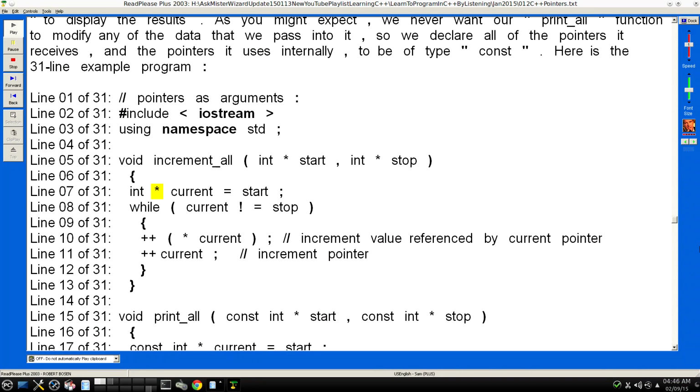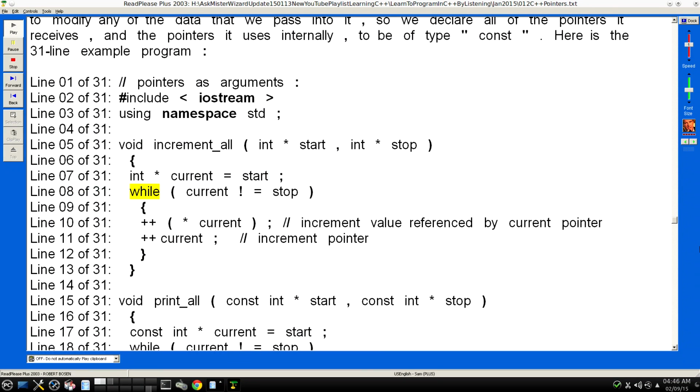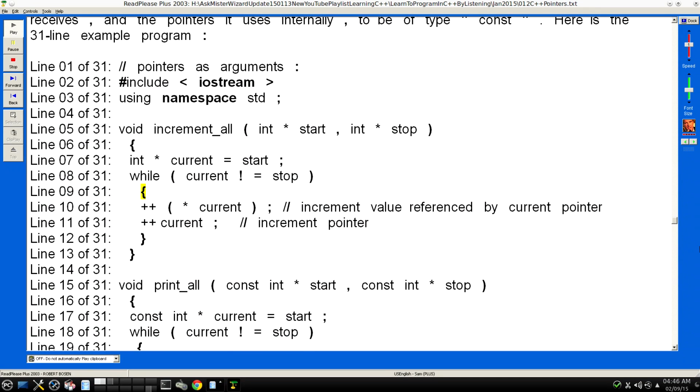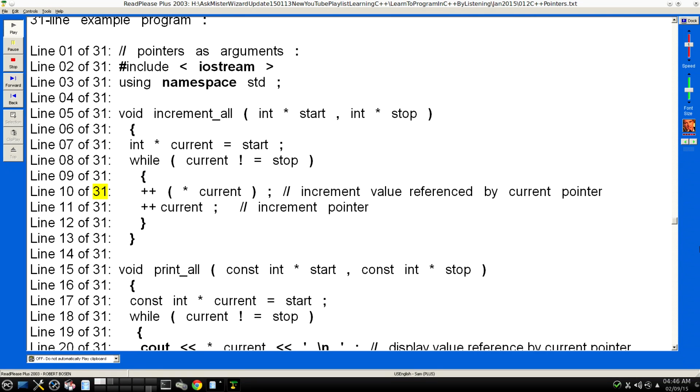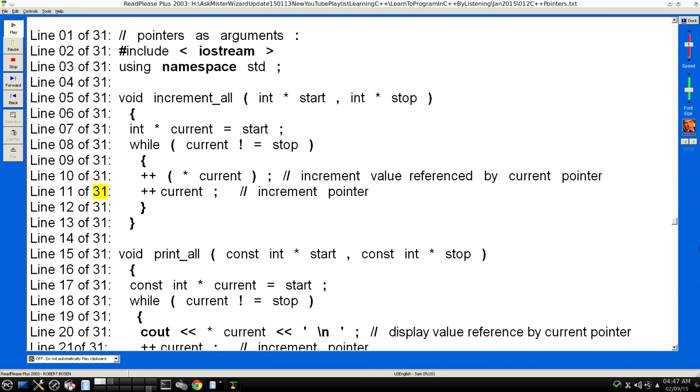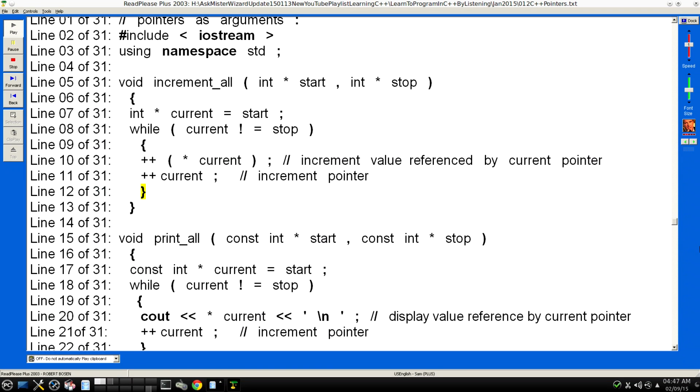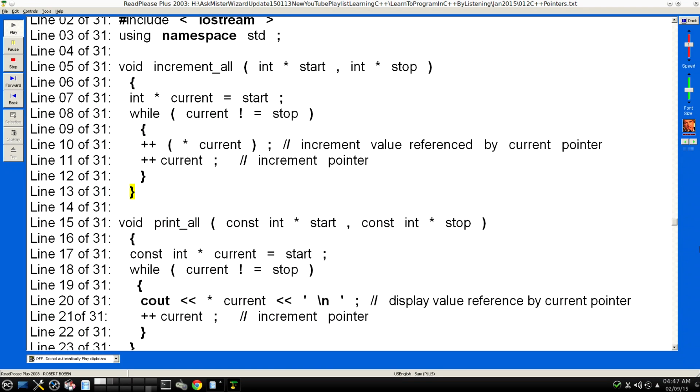Line 7: int* current = start. Line 8: while (current != stop). Line 9: open curly brace. Line 10: (*current)++; // increment value referenced by current pointer. Line 11: current++; // increment pointer. Line 12: close curly brace. Line 13: close curly brace.